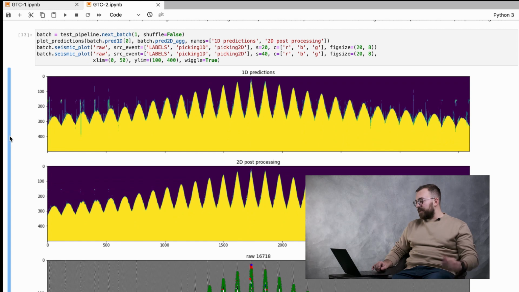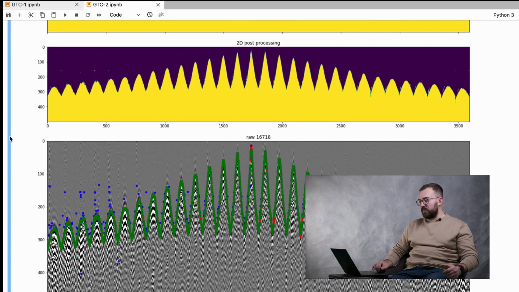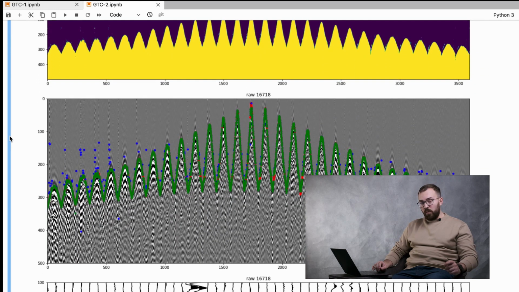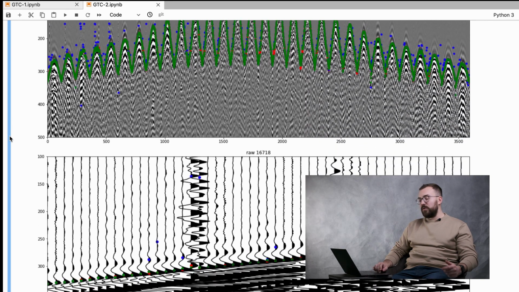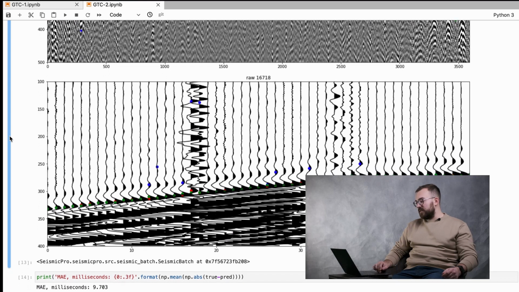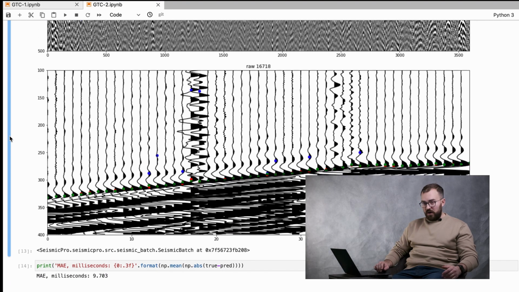Here are the results obtained after neural network post-processing. The blue points are predictions of 1D model, and the green ones are predictions of 2D post-processing model. You can see that it has removed a great number of outliers. The mean absolute error has also dropped to less than 10 milliseconds, and that is not the limit. We are conducting experiments to improve one-dimensional model and remove the remaining outliers after 2D post-processing.